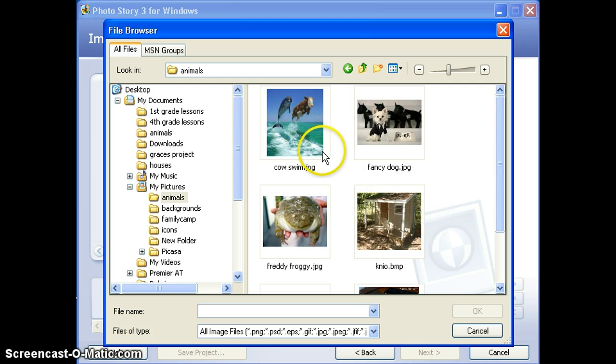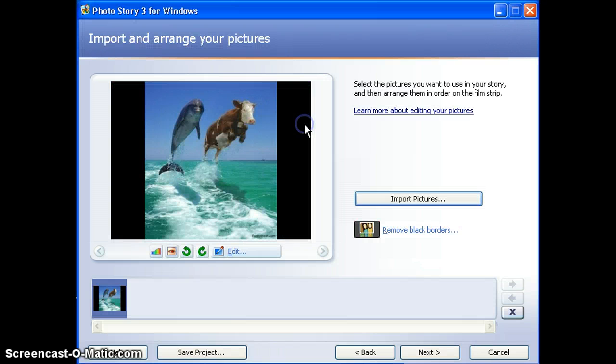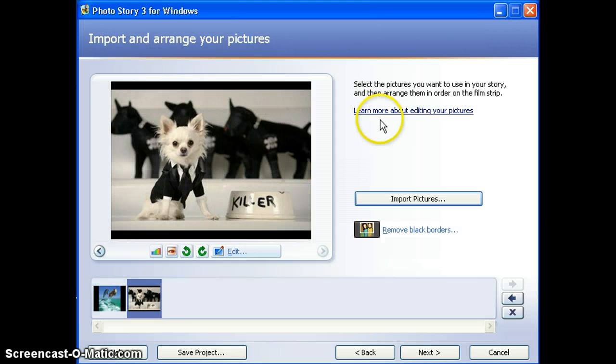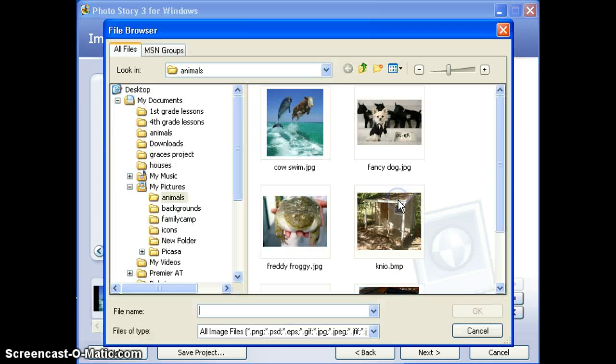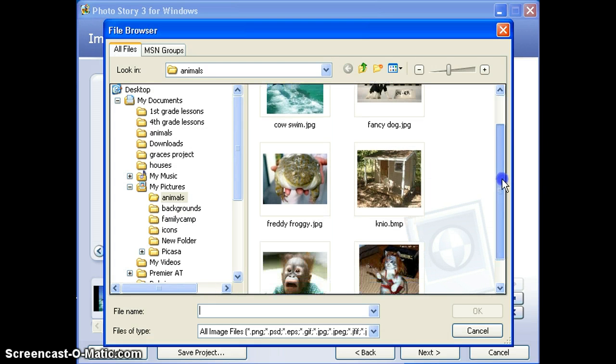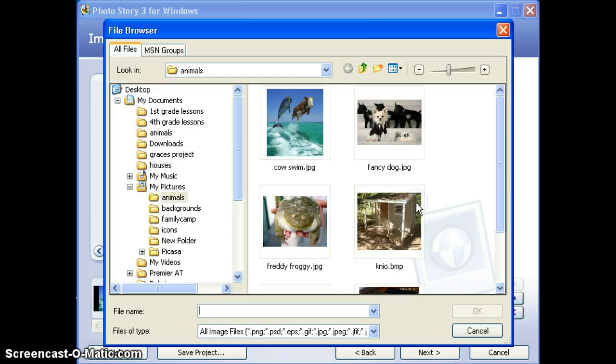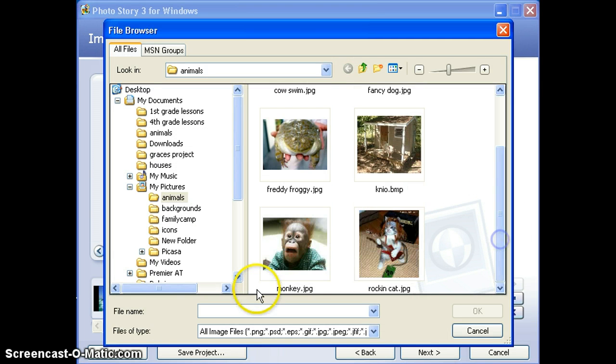All you have to do to import your pictures is double click the picture, and it goes into the Photo Story program. There it is, in two different views. I'm going to click Import Pictures again. Double click the next picture, and that picture is added. Import pictures again, find the next picture I want, double click it, and it's added. Very simple to import pictures into your project.